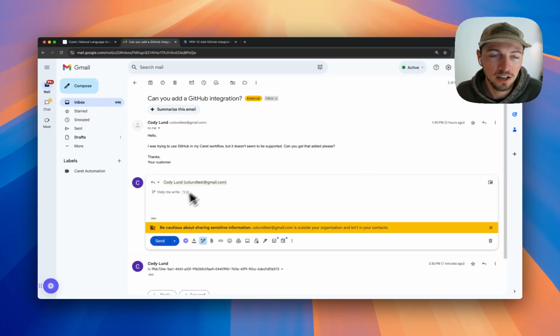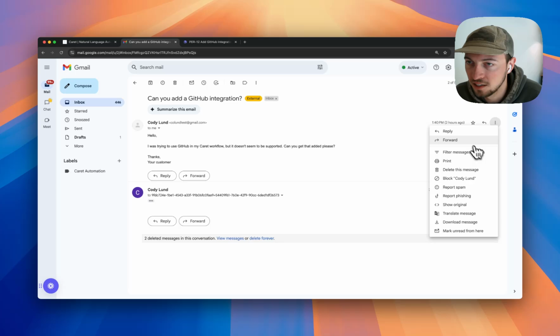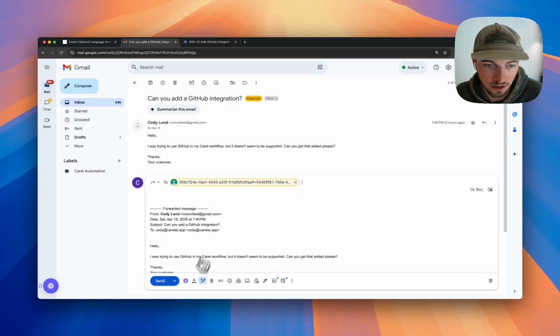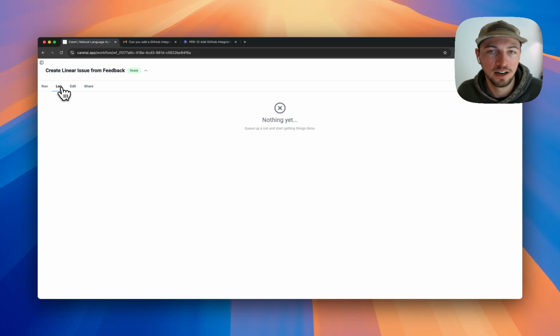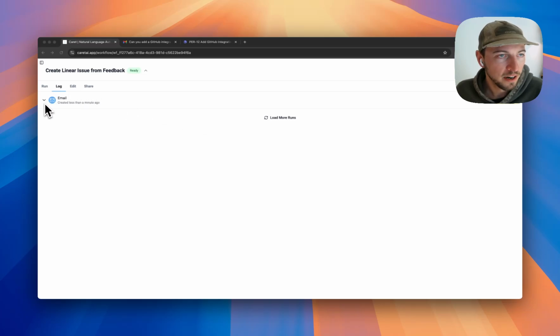And so what I can do is go ahead and forward this to that email trigger. So copy and paste that in, click send, and we can jump back over to Carrot here, and shortly we will see that email trigger run appear. Okay, the email trigger just fired a new run.